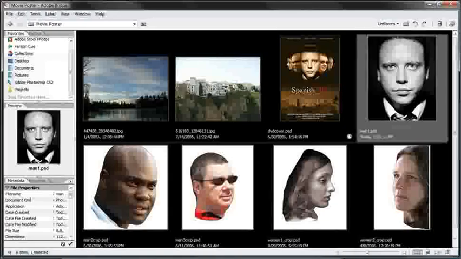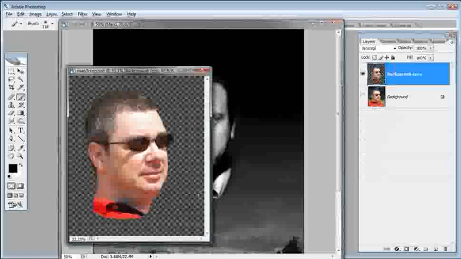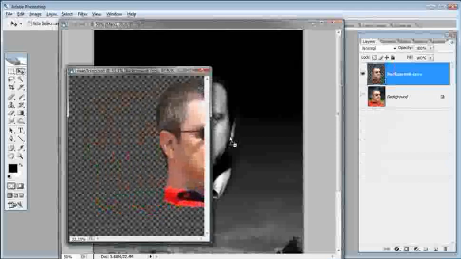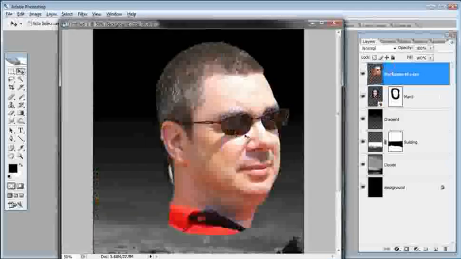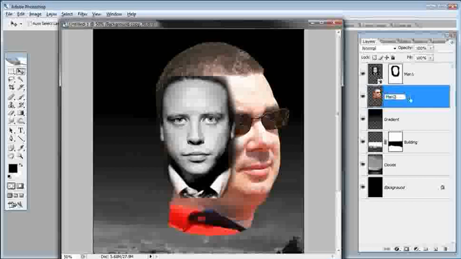Let's go over to the Adobe Bridge and let's see who's going to be next. How about this guy right here with the cool glasses on? I'll go ahead and double click him, and he's already masked and everything, as you can see. So I'll select the Move tool and click and drag him over to the project. Now he's pretty big, so what I'm going to do is just drag him below Man 1, and we're going to call him Man 2.